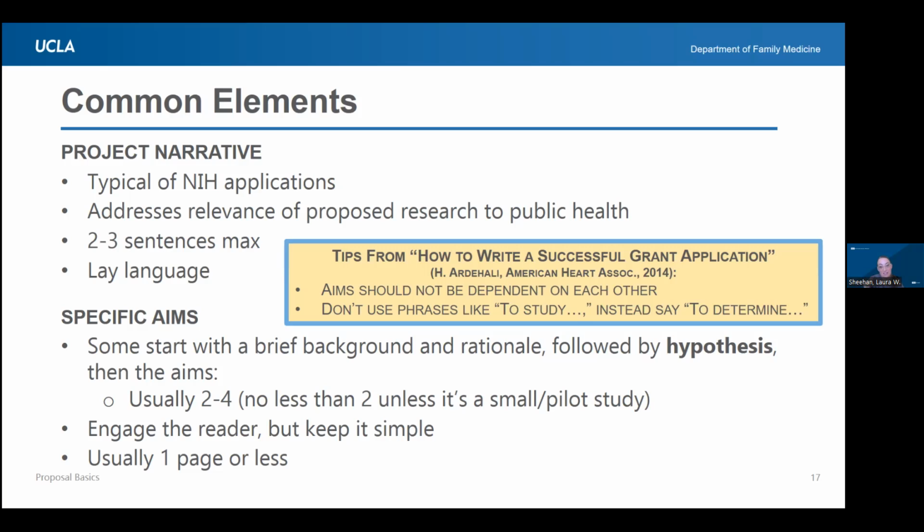Also, use specific language. Don't say to study, we know you're studying it. This is a research study. We want to know exactly what are you trying to determine. So be specific.